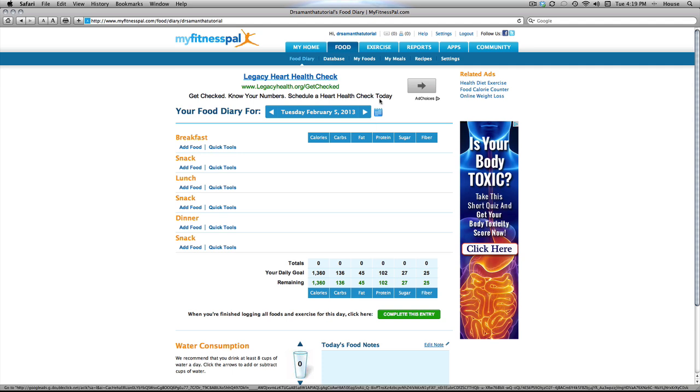So the first thing you want to do is make sure you're on the food tab up here, and then make sure you're on the correct date. You can change the date by going back and forth or by clicking on the calendar and going right into the date that you like.